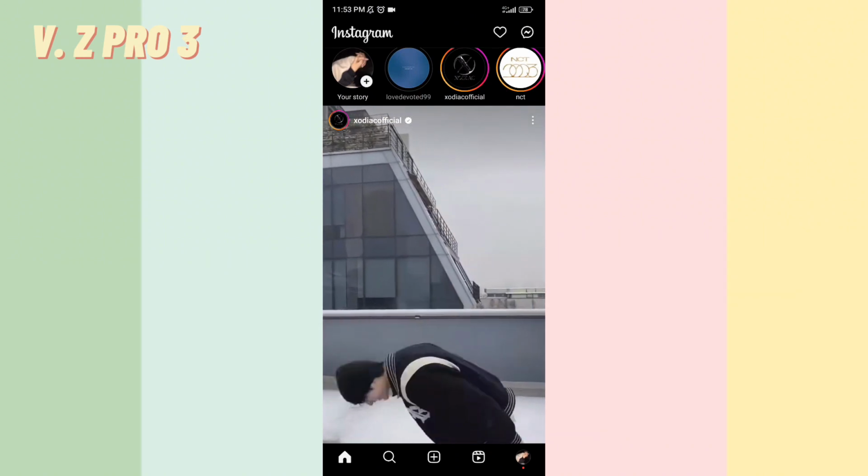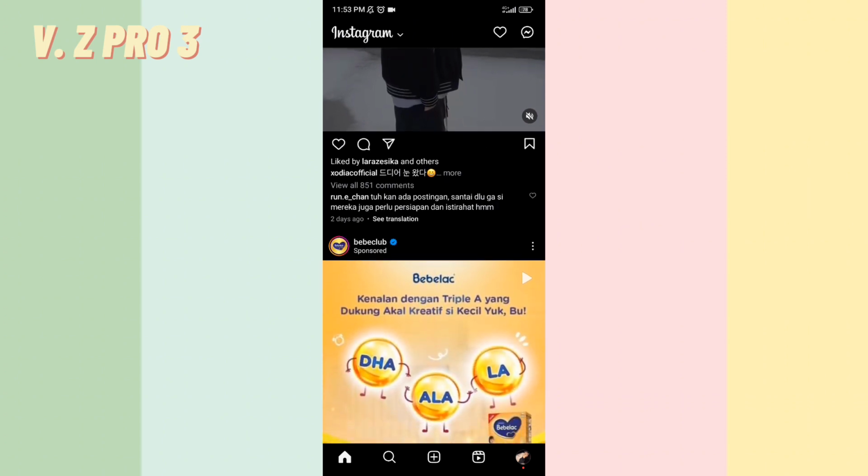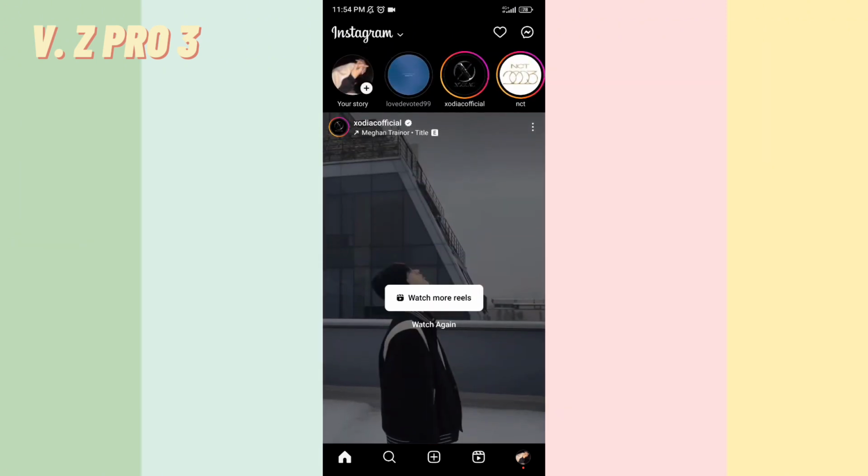If someone on your list likes, comments on, or shares your reel, others on your close friend list will be able to see their username and how they interact with your reel. And no one can request to be added to your close friend list.